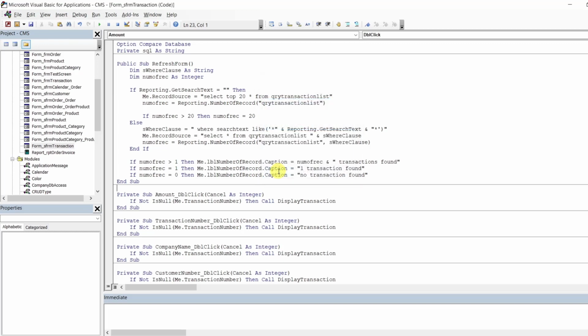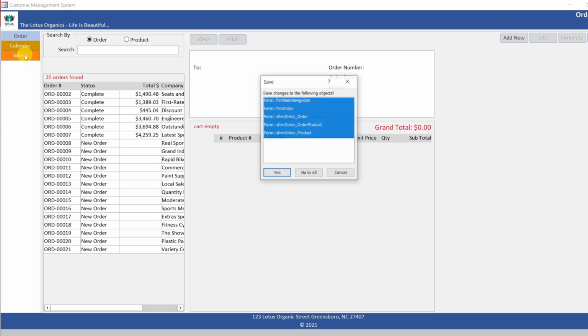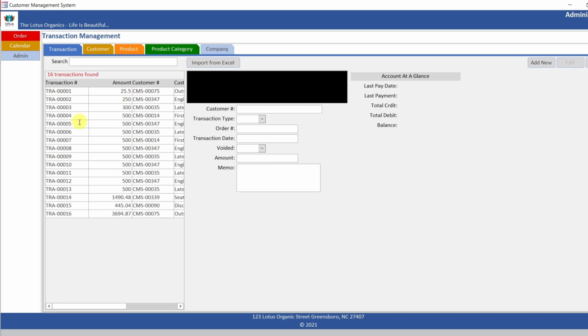Control S, save. Let's exit out and go back in, save again, and double click this guy. There you go, that works now. Alright, now all the column works on double click. Good.